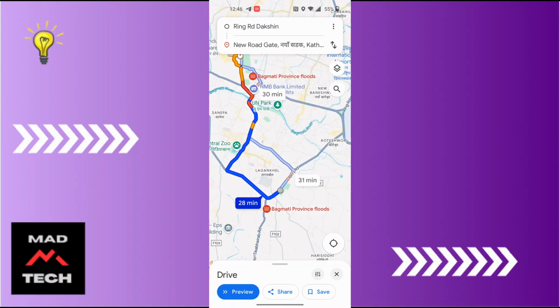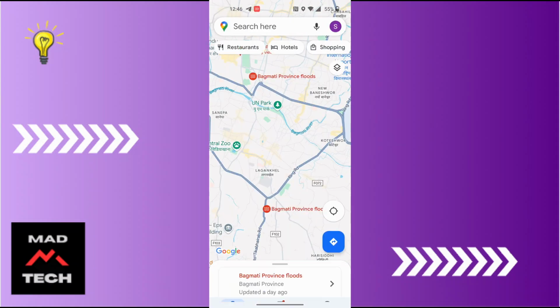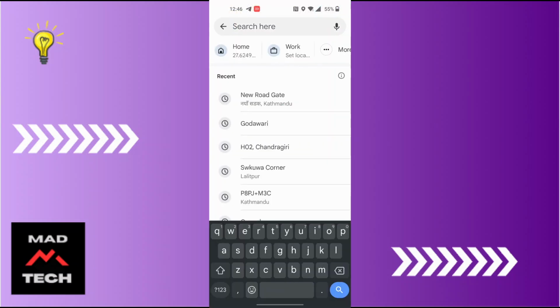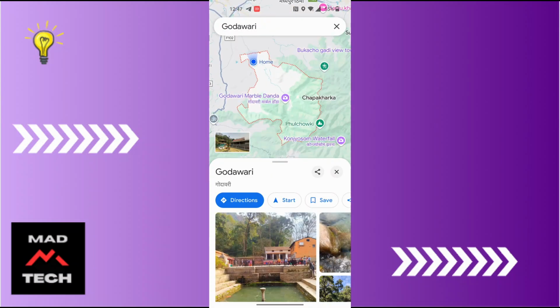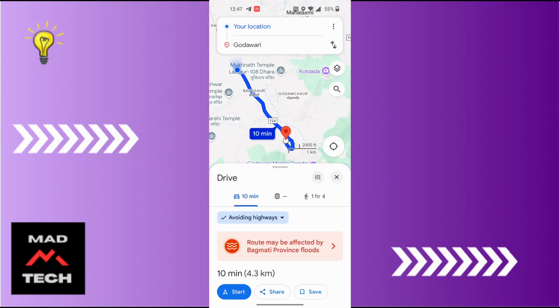And let's do that another time. Let's close this, and let's close this as well. Let's search for another destination over here, and after searching for a destination like this, you can see again the direction button over here. Tap on directions, and the direction is shown to us.